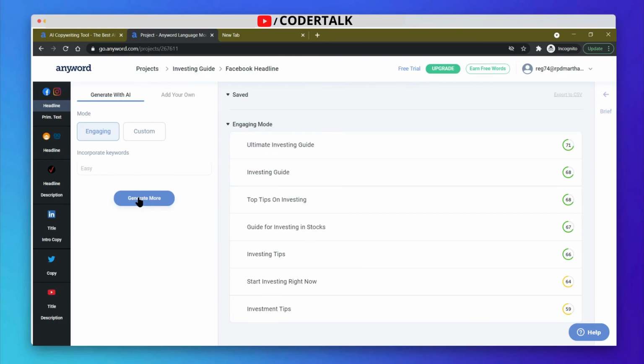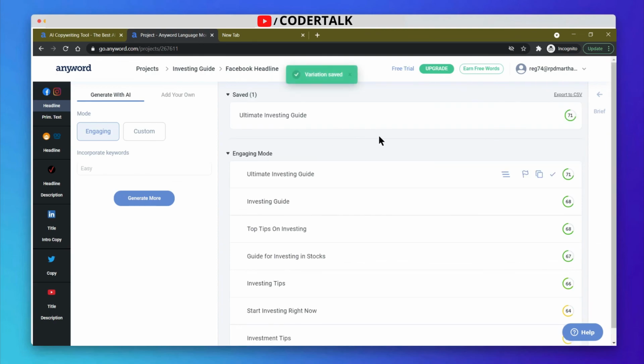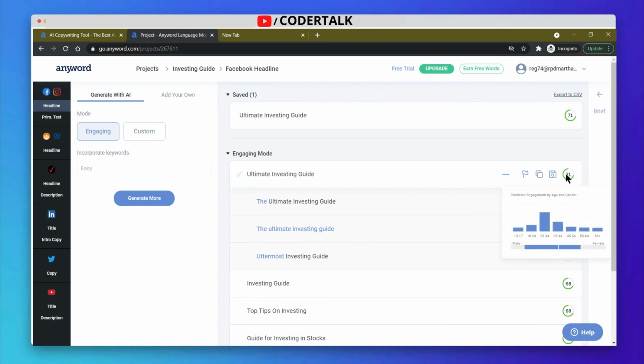So you can see the most engaging one: the ultimate investing guide. This is the headline I need to choose for my course. I think this is a good one, and I need to save it. If you want to generate more headlines like these, click on this. It generated these other headlines also, like the ultimate investing guide, but these have a lower performance score, so I always go with the higher performance score, which is 71. So I have chosen this, which I have already saved.